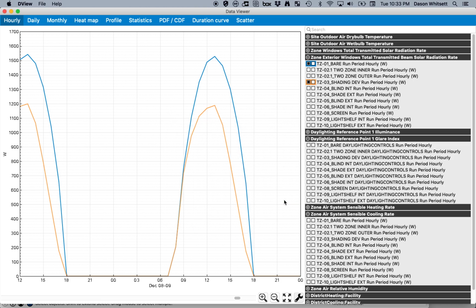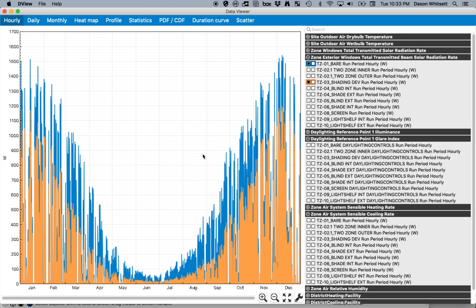And I'm going to hit auto scale and look at the trend over the course of the year. And so we can see we're getting considerably more direct beam solar coming into that zone throughout the entire year. You can see, especially in these shoulder months, there's some big gaps over here through the spring and through the fall.